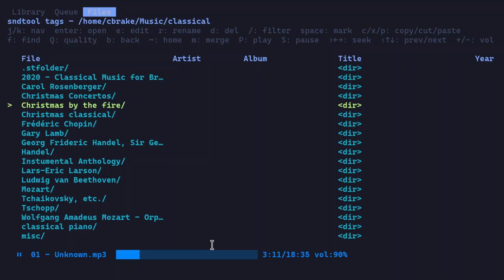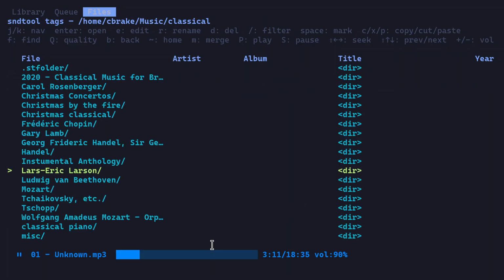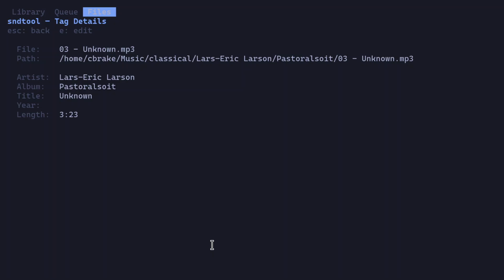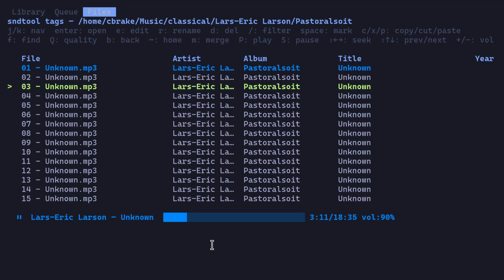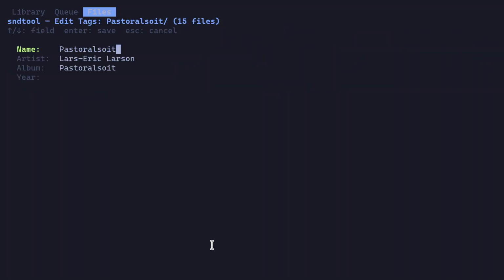And then there's a files view where you can actually go through and browse it like your file manager. You can edit tags, you can move files around, rename things, just basically manage your files. You can hit enter on a file to see the details, hit edit, and now we can go ahead and edit the tags for this file. You can also edit tags at a directory level, and then this will apply these tags to all the files in that directory.